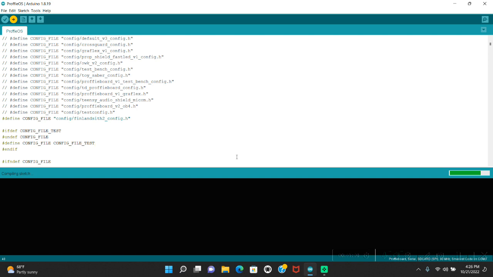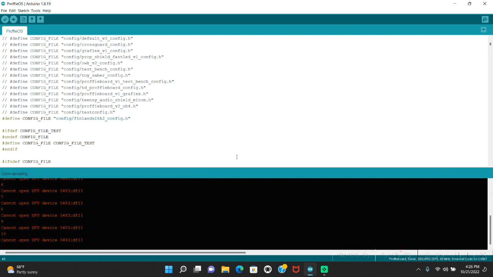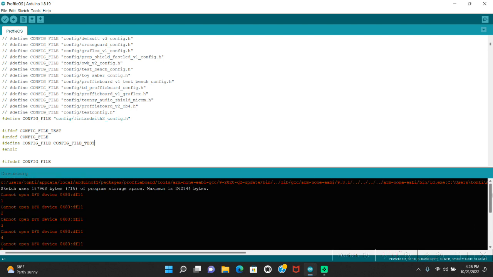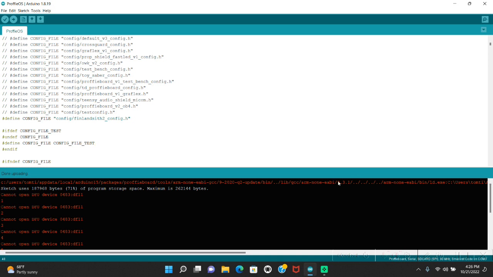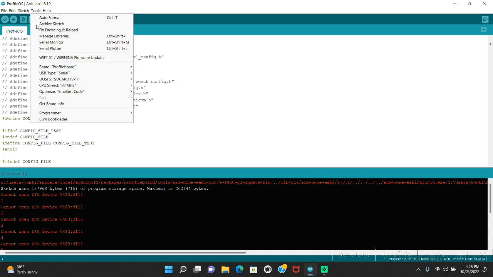It's compiling right now. It's compiling the sketch, and let's see. Oh, yeah. Cannot open DFU device, and you get that 1, 2, 3, 4, 5, 6, 7, 8, 9, 10. That is not a valid program, y'all. So the computer and Arduino still cannot communicate with the Proffieboard because we don't have the proper drivers. So we're going to have to go and run Zadig or Zadig.